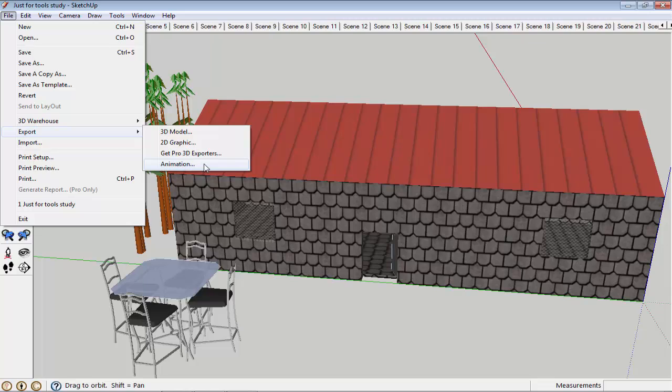Okay, so this time we want to create a video from this animation, in which the camera can move and all those animations can apply, like in this Google Sketchup, but in a video format which we can deliver to anyone. So click on Animation.